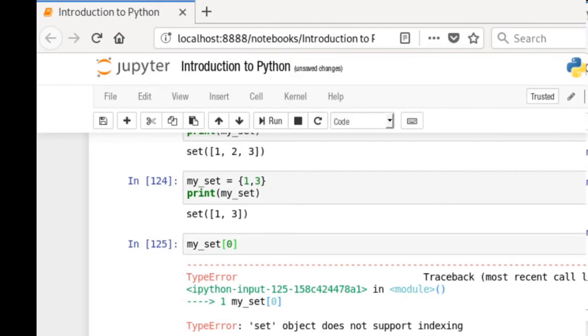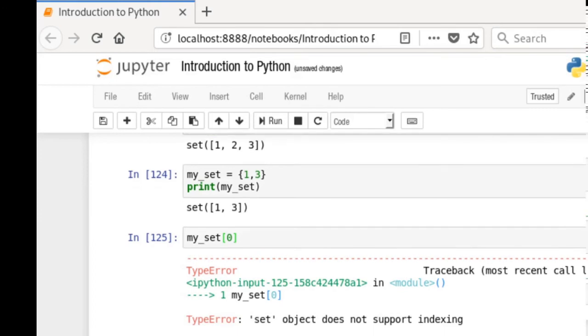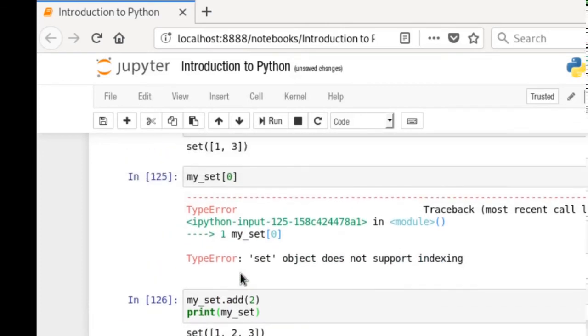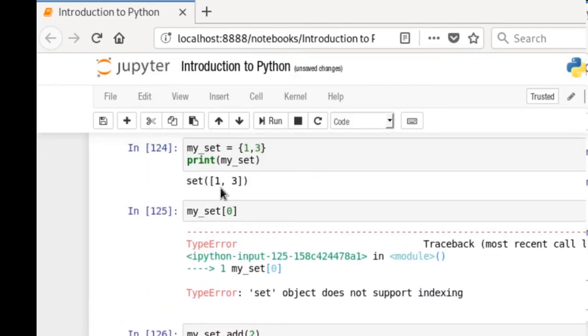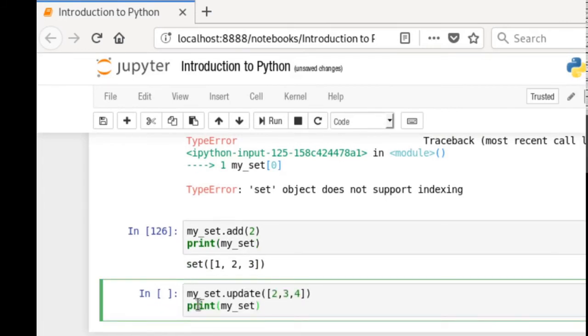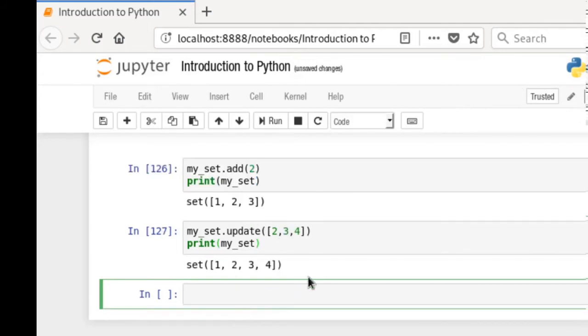If I want to add to this set, I can use an add function like this. Definitely 2 is added with the previous set 1 3. So now the set becomes 1 2 3. And also I can add multiple elements using that update method. So it becomes 1 2 3 4.